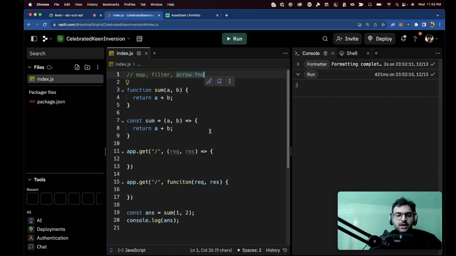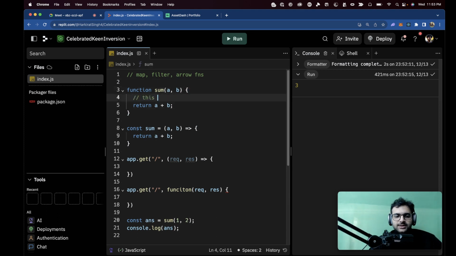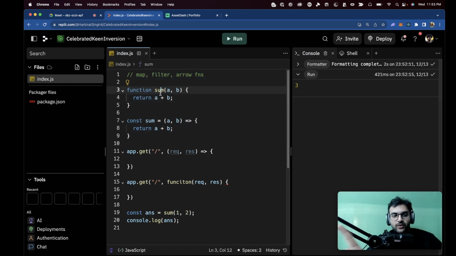Arrow functions. Harkirat, is there a real difference in this and this? Yes, there is a difference. Specifically, there is a difference in how this gets bound in this and this. But what is this, Harkirat? We will get to it eventually. Don't worry about the real difference between them, but do worry about the syntax. You understand how this is different from this structurally. Cool. That's one. Map and filter.